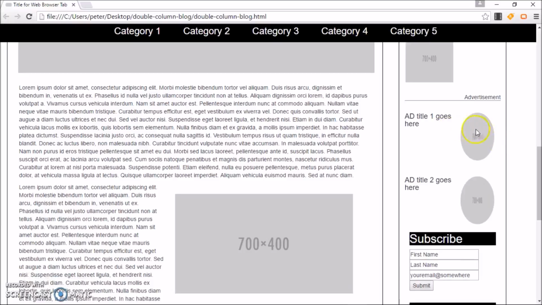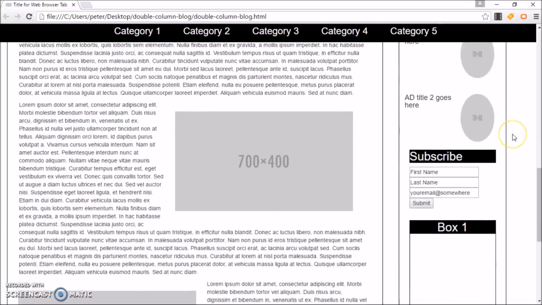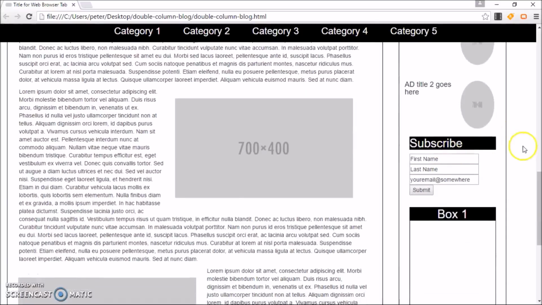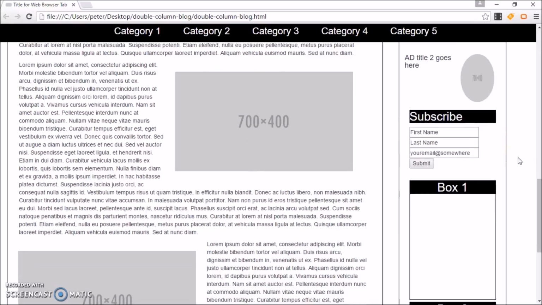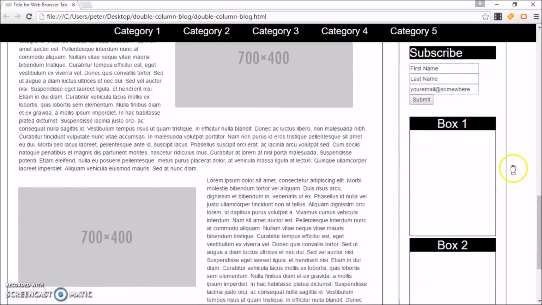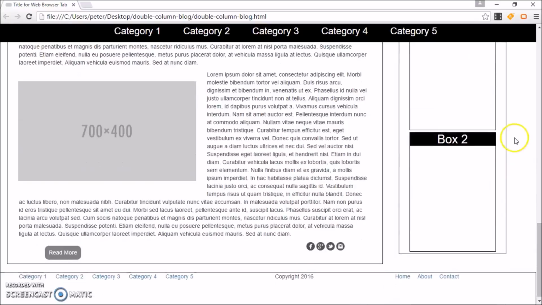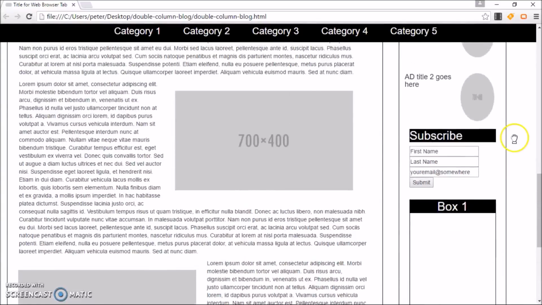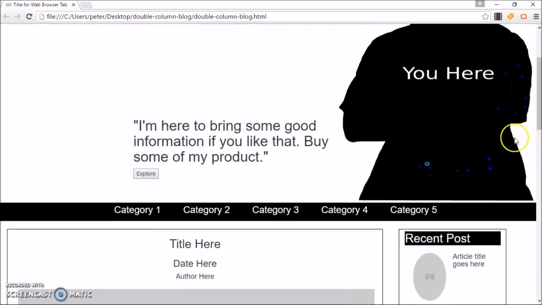Then you got some ad space right here, so you can advertise some products you want to tell the world about. You're subscribed, so people can subscribe to you, or you can contact them and they contact you. And now you got box 1 and box 2, and this is for whatever you want. And we'll discuss all that good stuff later on.